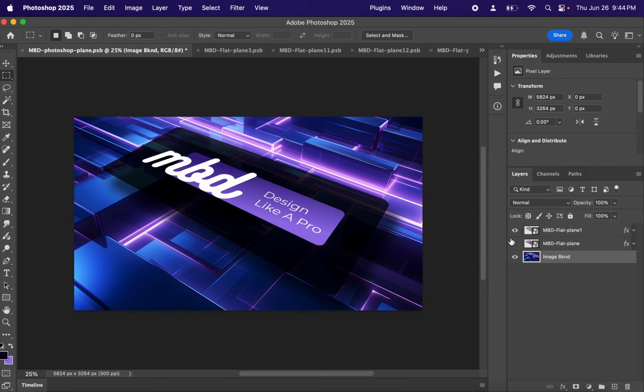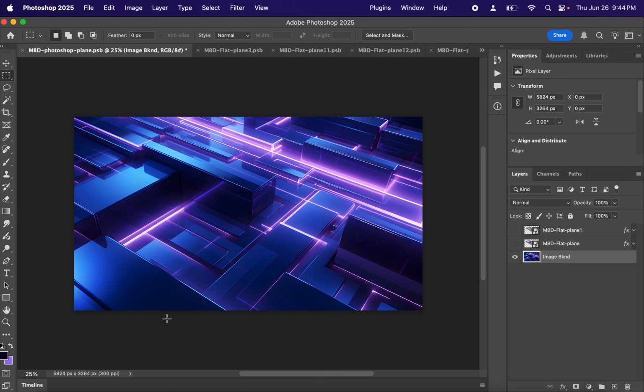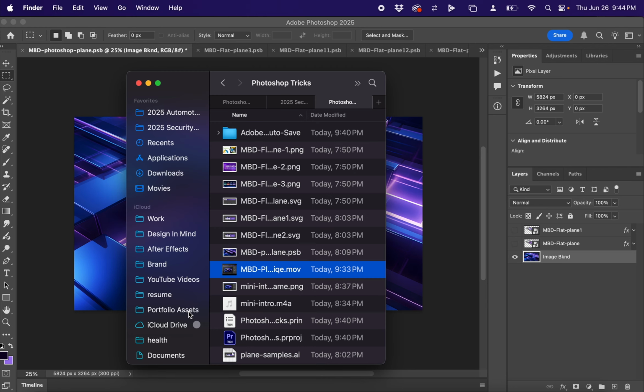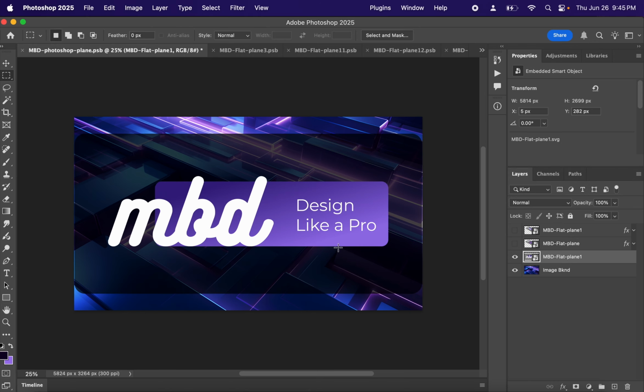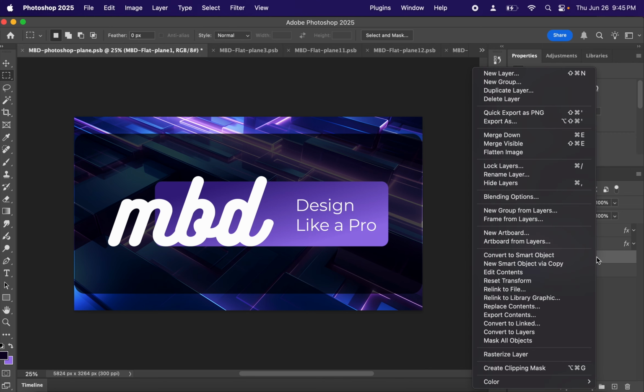So here's how we start with just a basic image background. You want to pull in an SVG file. Now this will work with primarily vector objects with this part of the trick. I will show you in a minute how to do this with a bitmap.